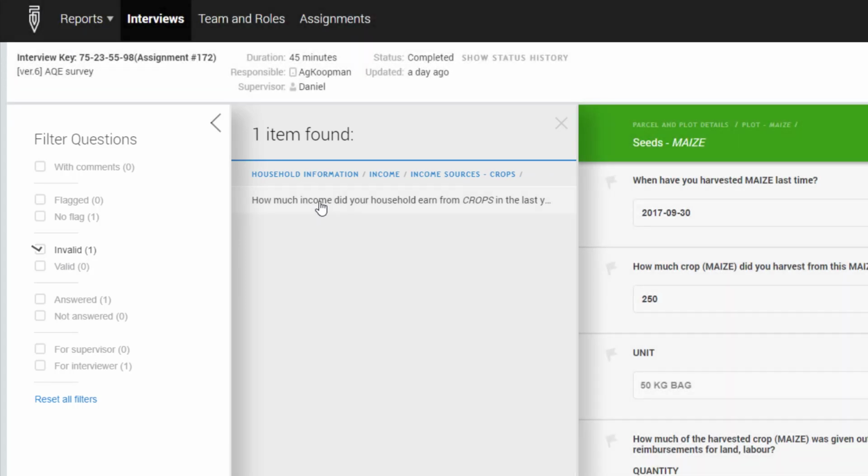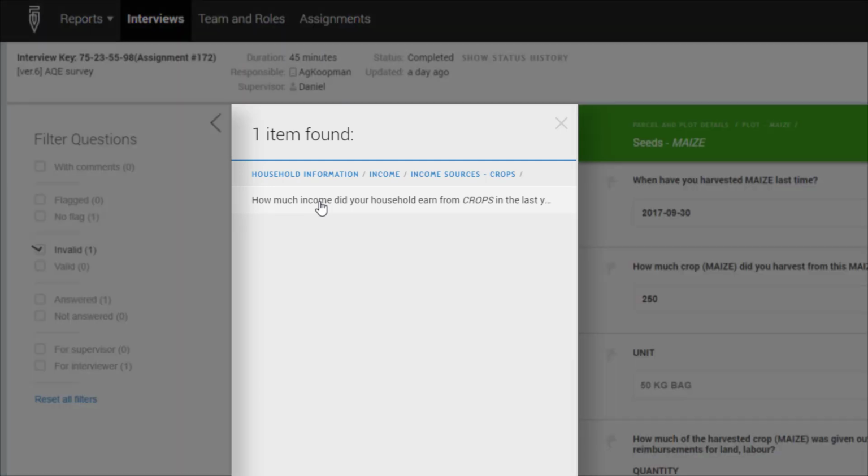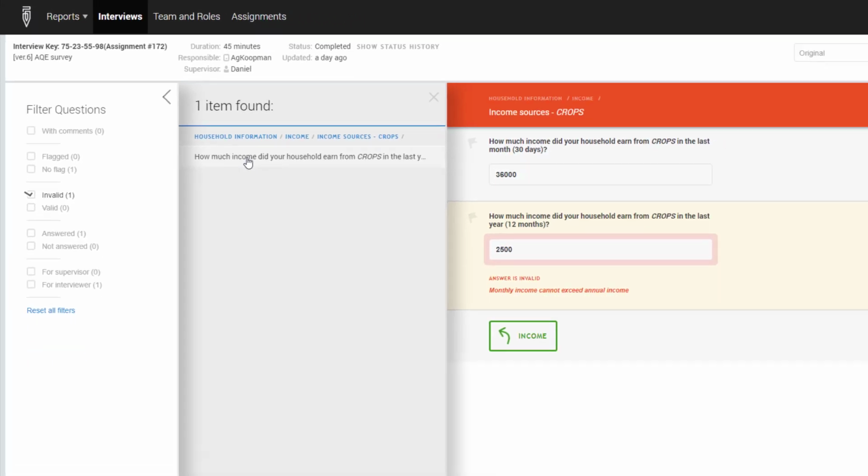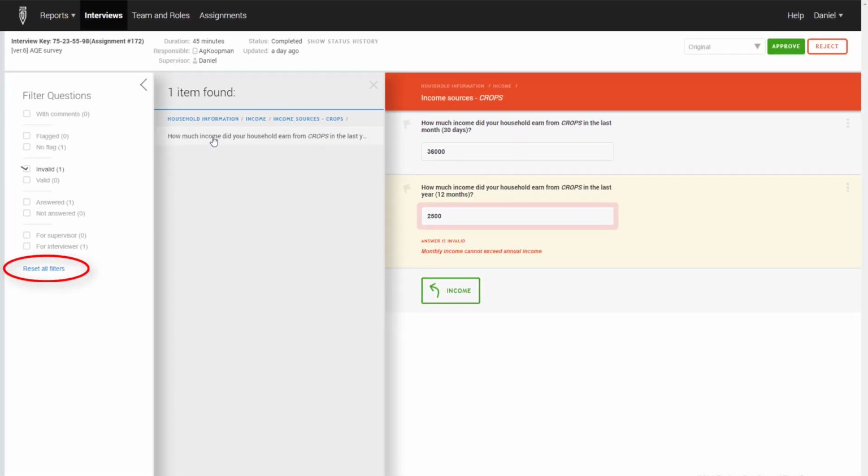For example, if you select the invalid filter, then you will see all the questions in the interview for which there is an error. Clicking on the question in the right pane will take you to the question of interest. To reset all the filters and see all the questions in the interview, click on the Reset All Filters link below all the filters or by pressing the X button on the top right panel with the found items.